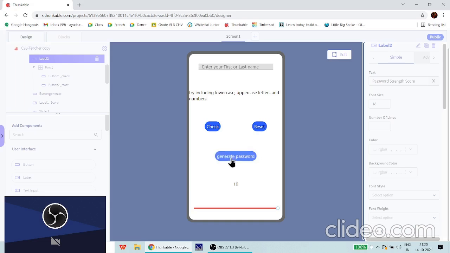Okay, now if you click on generate password, it will show enter your first name or last name. So I did Ayush. Check. Oh, sorry, yeah, generate password. Okay. And one more thing, if you don't do anything and click check, it says enter valid password.